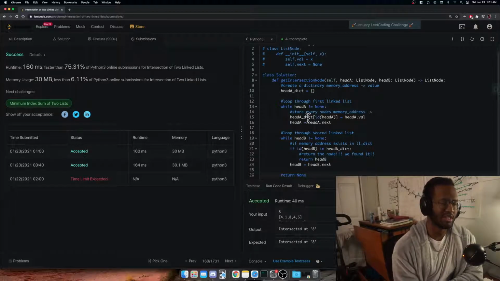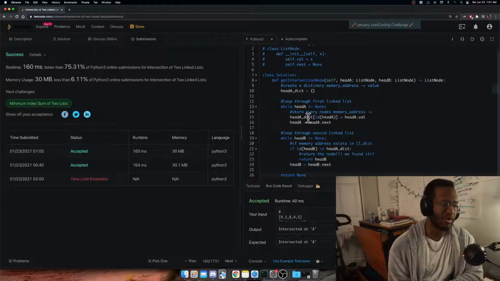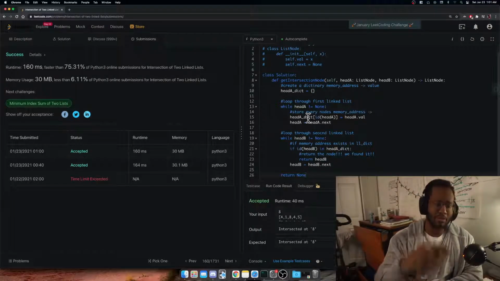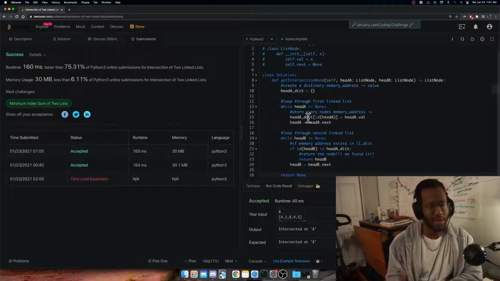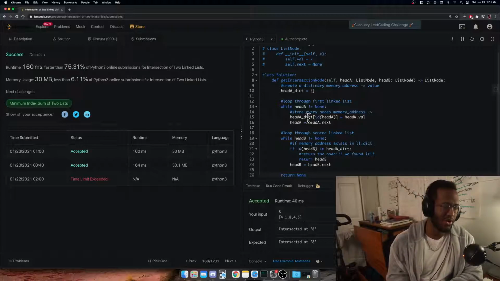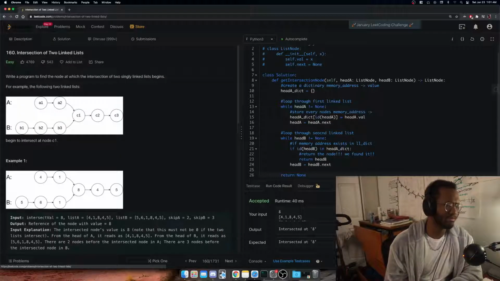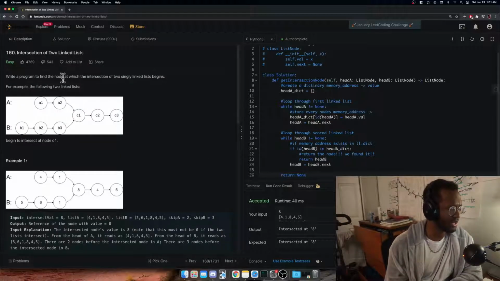But for simplicity's sake, the space complexity is just going to be O of m, or the minimum of m or n if you wanted to store the smallest list. For simplicity's sake, just space complexity of O of m. So this is intersection of two linked lists, 160.